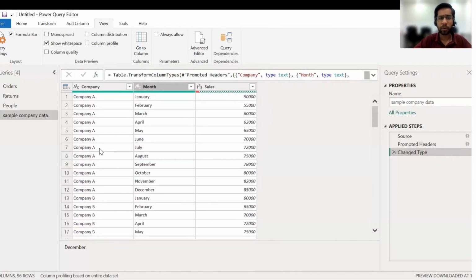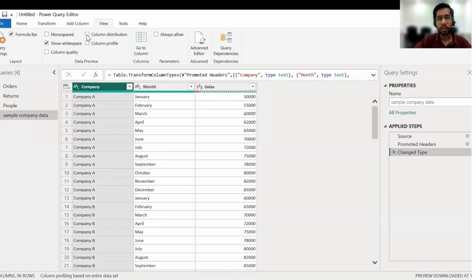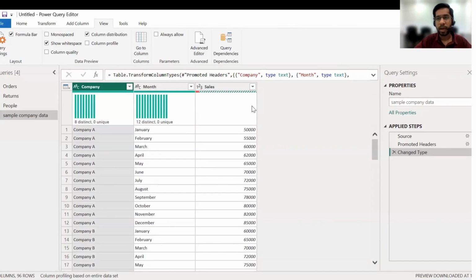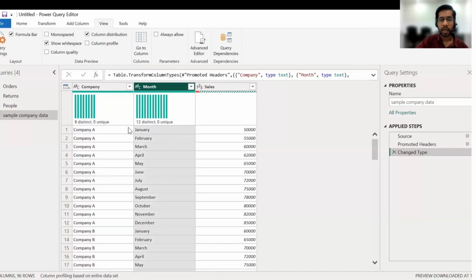Now I want to find out how many companies there are, or how many months' worth of data I am having. So for that, I can just go in and check this column distribution, and it would give me the exact values of the data present in the particular column. Over here, it tells me that I have 8 distinct values in the company column. That means I have 8 different companies present in this column. Then if you talk about the month, it tells me that I have 12 distinct values, which is correct because we have 12 months in a year and these months are repeating for each of the companies.